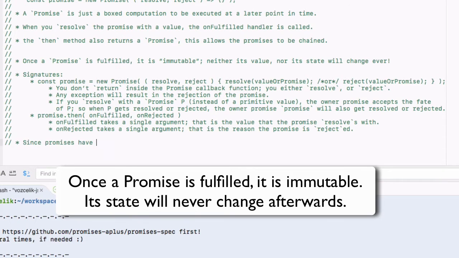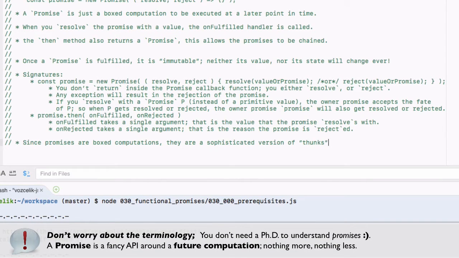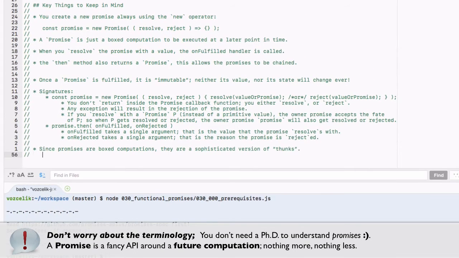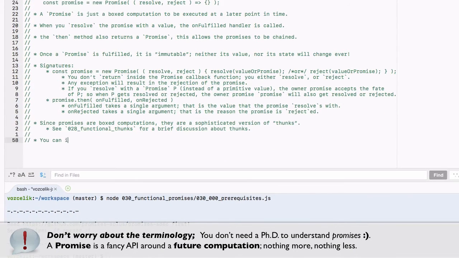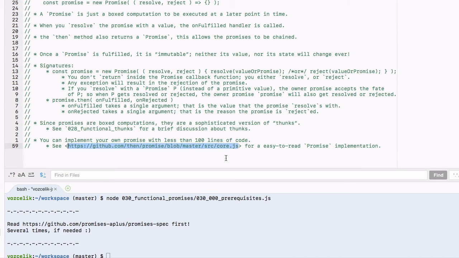So once you fulfill a promise, it will retain its value and its state forever. And because promises are boxed computations, they are also thunks in a sense, and they are also monads, and they are also functors by definition. In addition to all this, if you are curious enough and if you want to implement a promise by yourself to learn how it works, this library here is a minimal implementation that conforms with the Promises A+ specification.